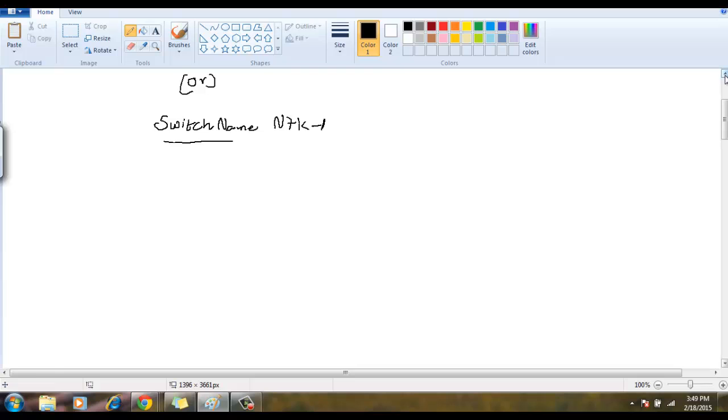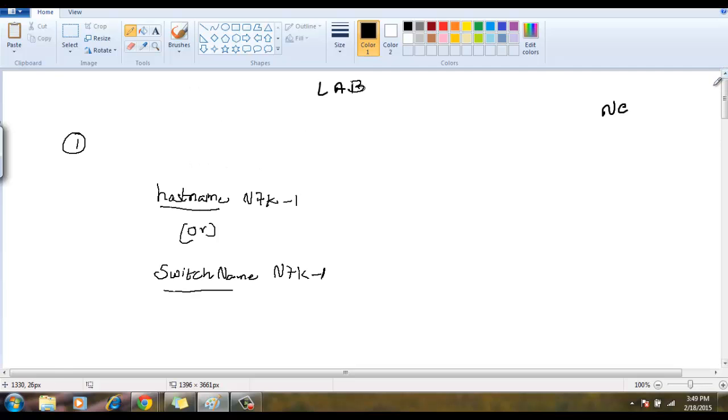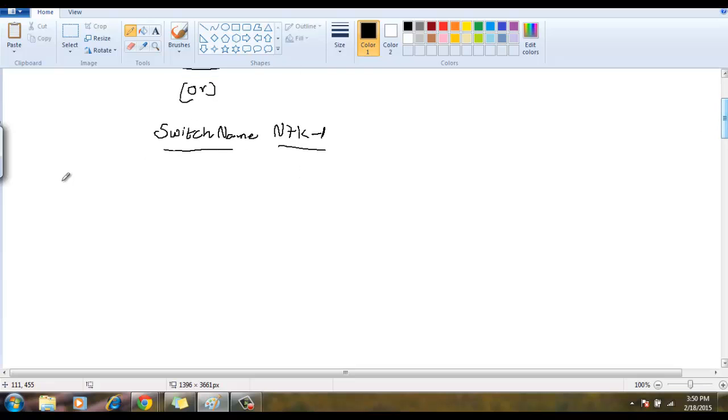Alright, so the first command we saw is to assign a name to a Nexus device. This command is common in both 5K as well as 7K. You can use switch-name and then the switch name, or you can also say hostname. Any one command you can use. Both are to assign a name to the device. Next one.